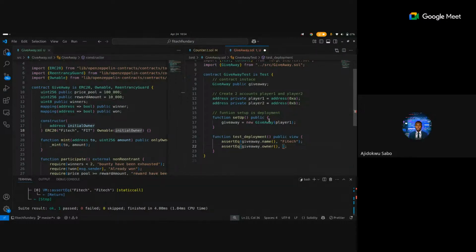Initial owner will pass in an address. See, the constructor, how does constructor work? The constructor is a function that runs on deployment. Constructor asked us for an owner. Can you see? I highlighted it here. And I told you the setup here is what?